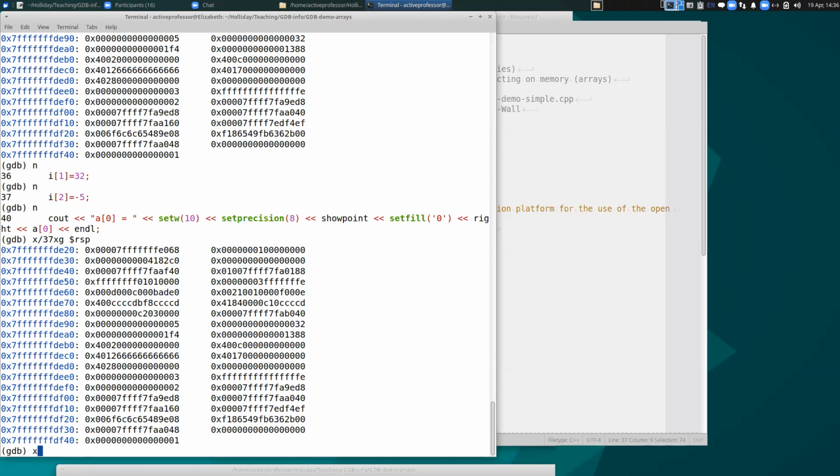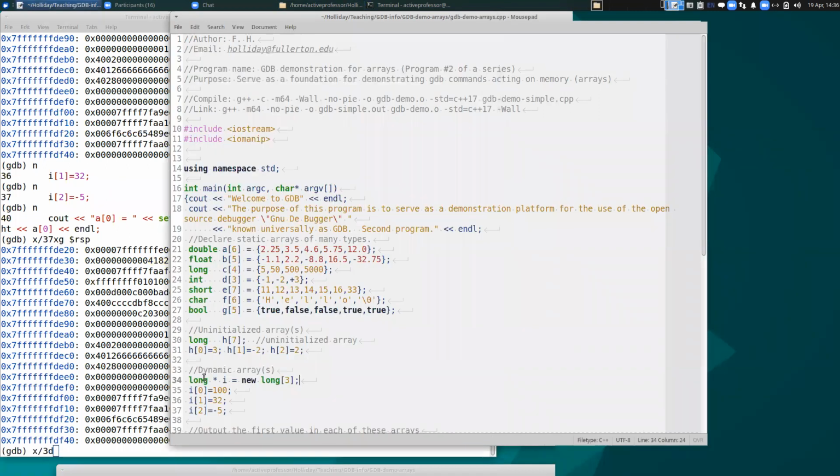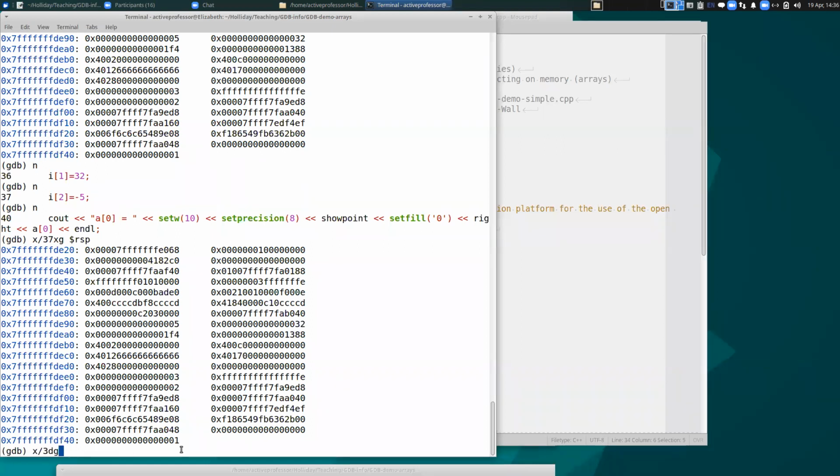Let's do x slash 3 numbers in this array. And we're going to look at them in decimal. What size is this array? These are quad word size. Yeah, it's type long. They're quad words. Okay. So we'll go giant, and then I'm going to take this whole thing, copy it, put it down here. I don't know why it blacked out, but it doesn't matter.